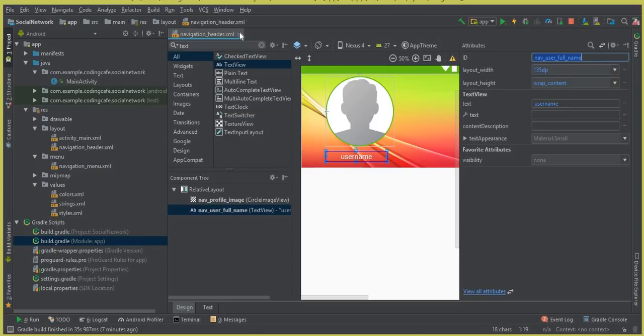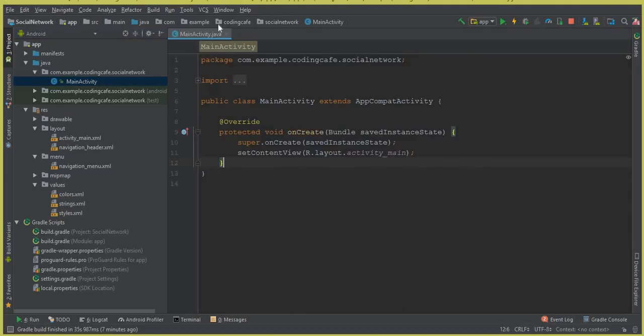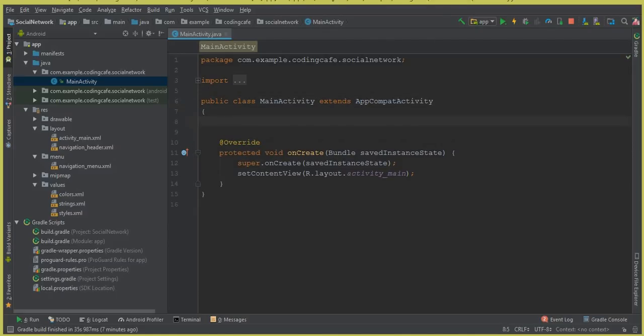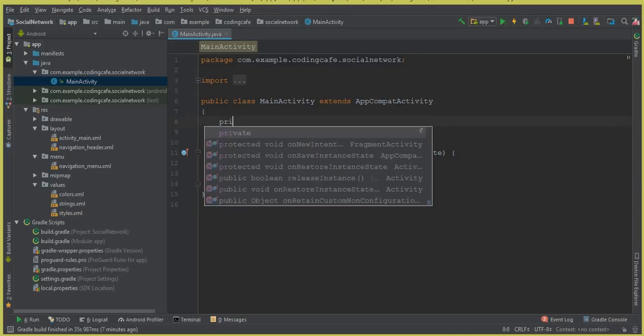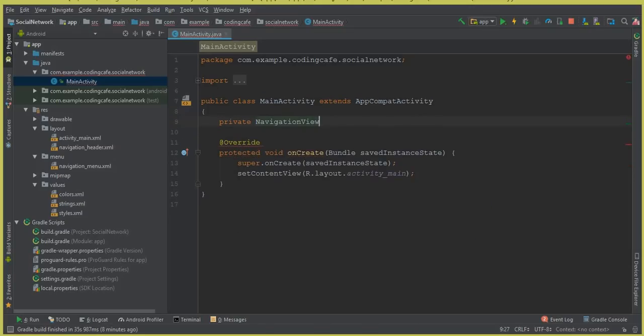First we will add the navigation and then we will add the navigation header to the navigation drawer. But we have to add the navigation drawer, I mean, we have to do the coding for it inside our main activity now. So for doing that, we go to the main activity, and here inside this main activity we can first add the navigation view. So we can say private NavigationView, and let's call it navigationView.